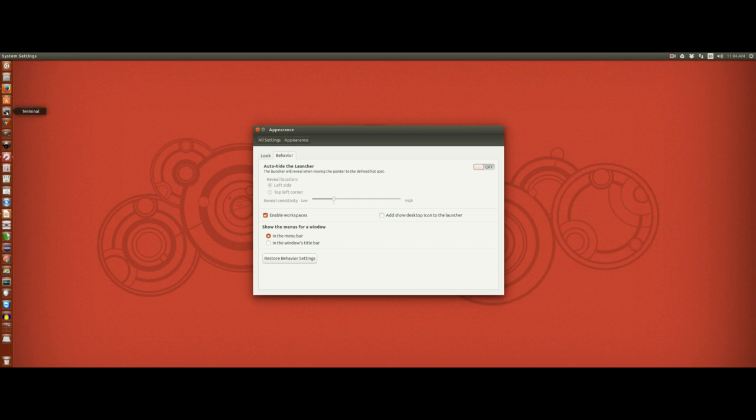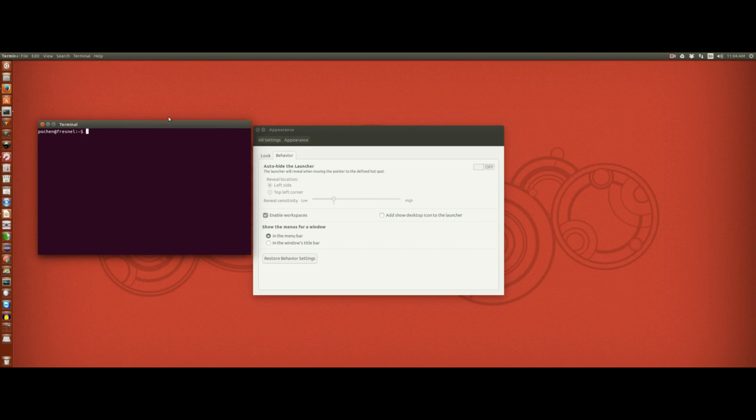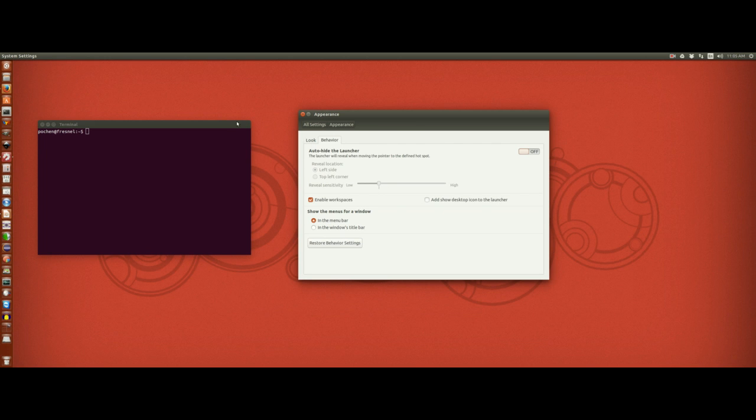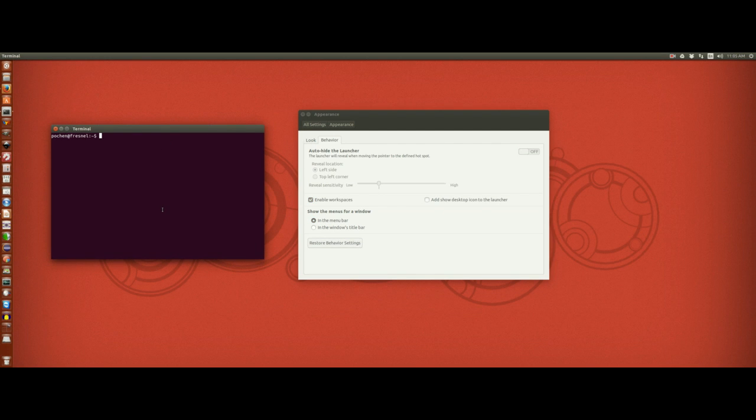Suppose I have two applications open. Now I have the system settings application and the terminal application open. If I click on the terminal application and then move my cursor to the panel, the menu is going to be adapted to the menu items for the terminal. And then if I click on the system settings window and then move my cursor to the panel, the menu items are going to change to the menu items for the system settings application.